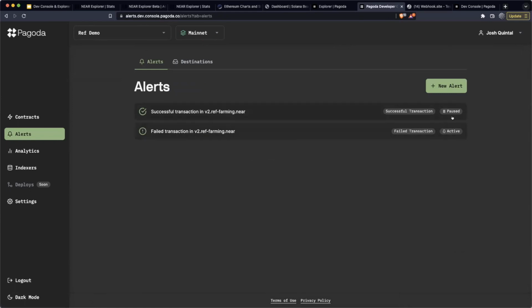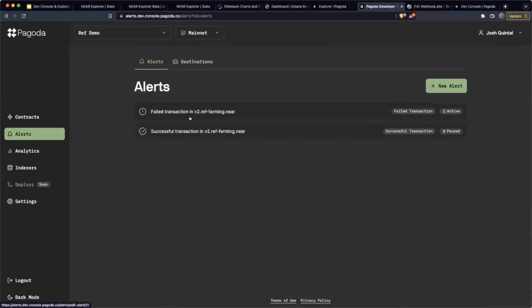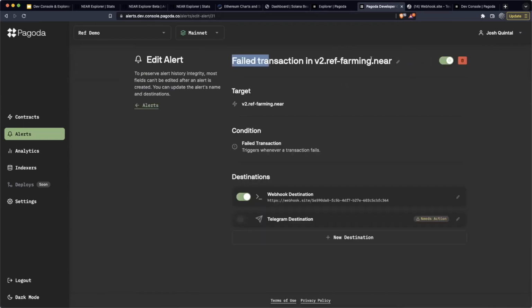So alerts now. What can we actually do to manage an alert? If we pop in here, we can of course edit the name. We automatically give a name to the alert. You can notice I didn't name this. You didn't see me edit the name, but we automatically called it the trigger type and then the contract. So failed transaction in v2 farming.ref.near.